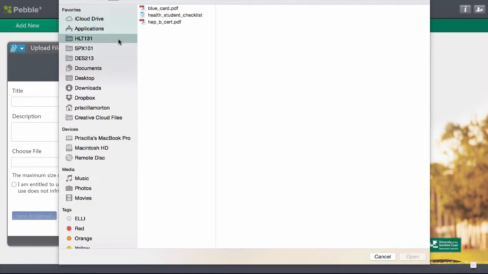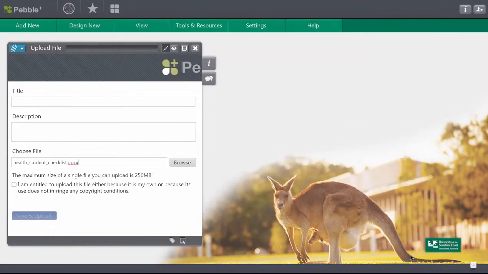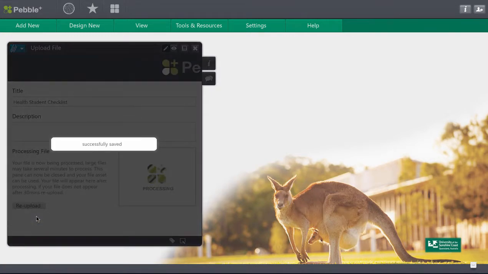So I've got a folder for my evidence here, and the next one I'm going to add is my Health Student Checklist. So I'm just going to open that one up, which actually adds it to my file area here, to the upload. So I'm just going to call it Health Student Checklist, and I just have to tick the box that I am entitled to upload this file. So I'm going to save that one and upload it.